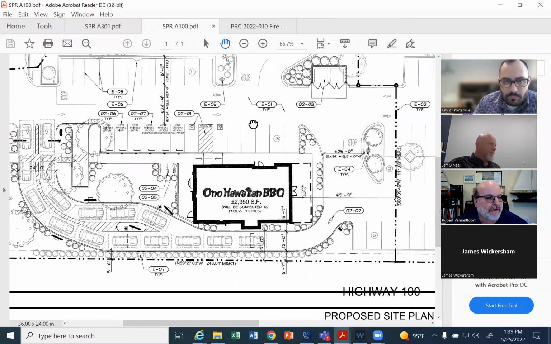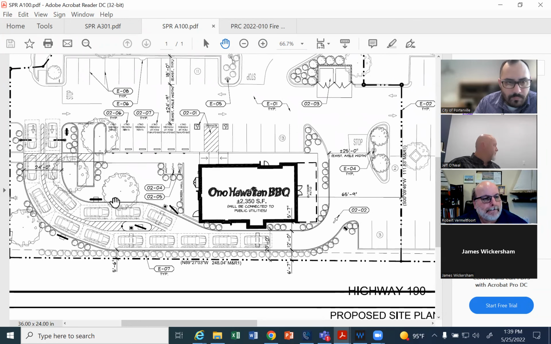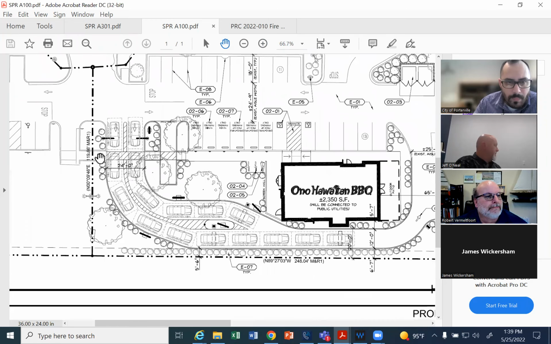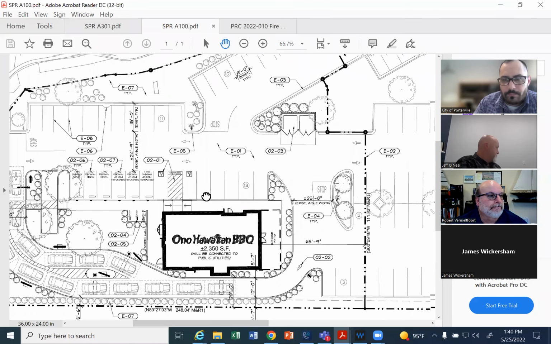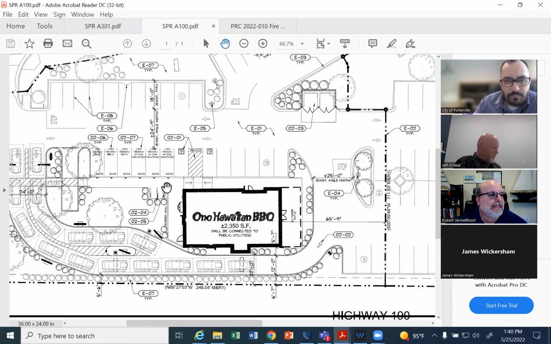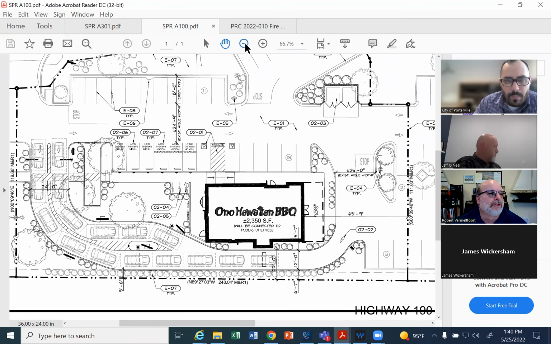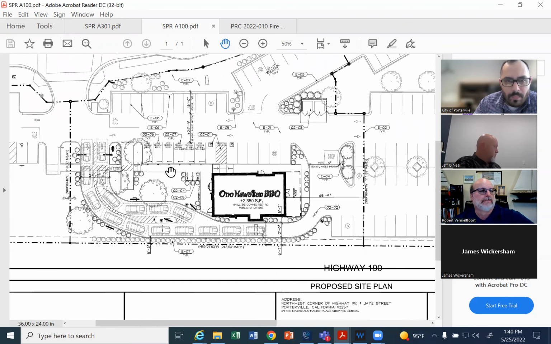It goes right through the drive-thru lane, James. Oh, I see it right there. Okay. Oh, gotcha. And that, from the sidewalk, can you back out a little bit? It's right there, to the right of the drive approach.